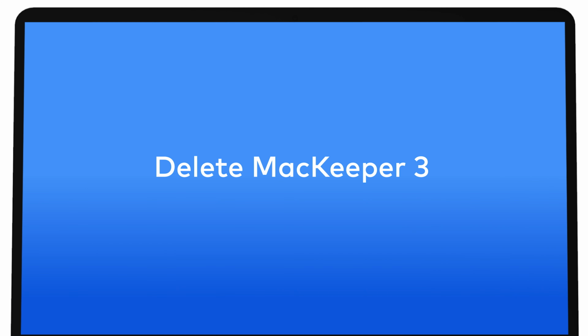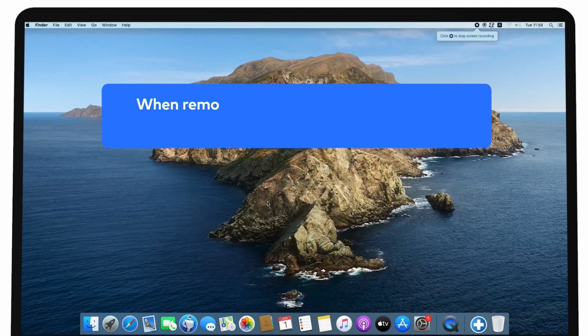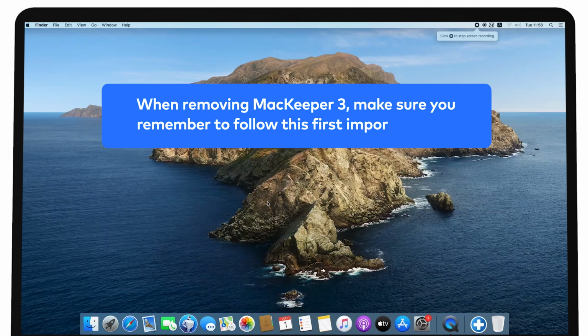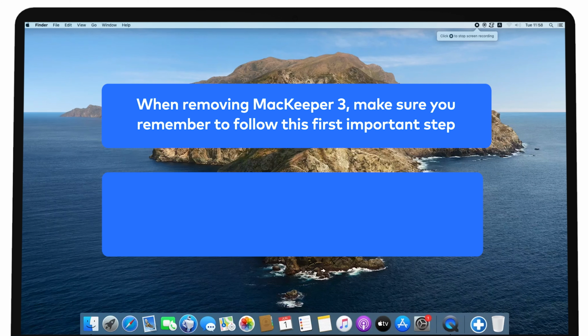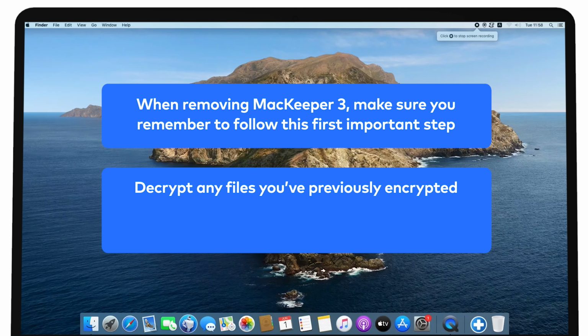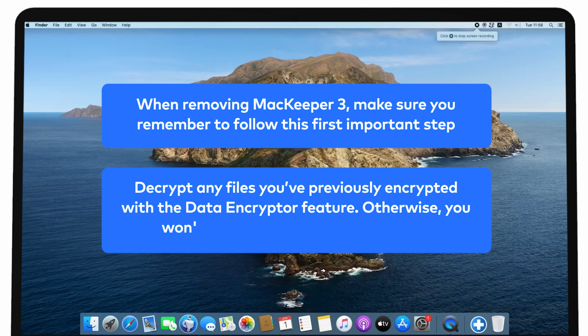Delete MacKeeper 3. When removing MacKeeper 3, make sure you remember to follow this first important step. Decrypt any files you've previously encrypted with the Data Encryptor feature. Otherwise, you won't be able to access them later on.